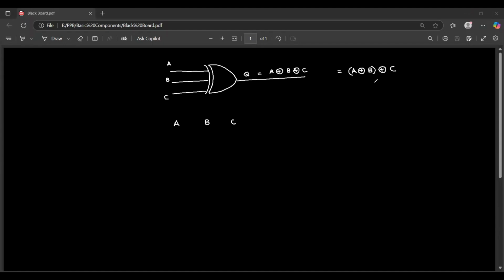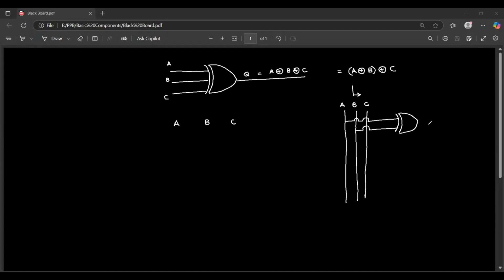So how I can break this down is, let's say we have the A line here, B line here, and C line here. So this is A, this is B, and this is C. So first of all, we pass A and B through a single XOR gate. I'm not going to waste my time drawing the basic gates here, because we know what's happening inside this, right? So that's enough.